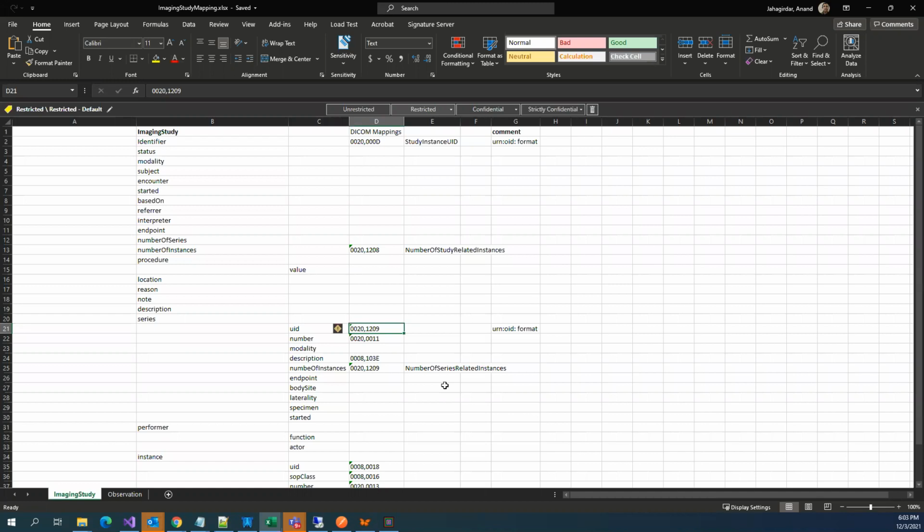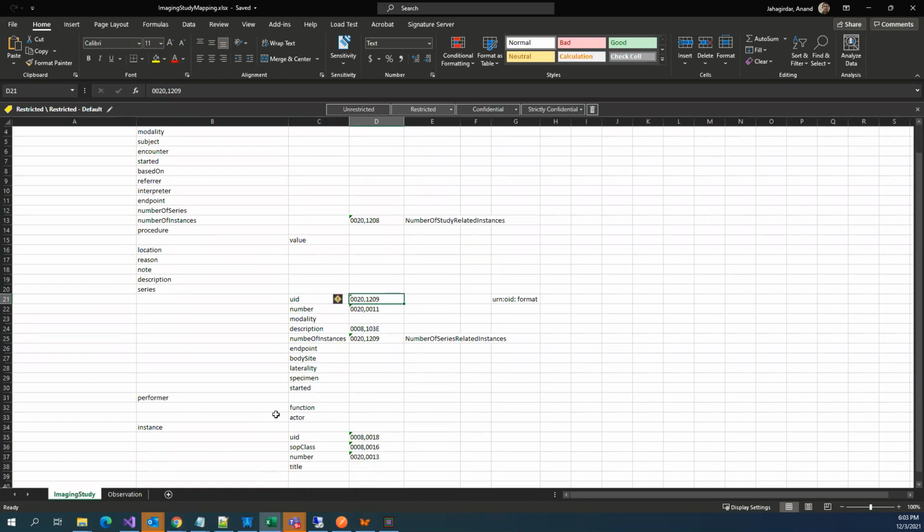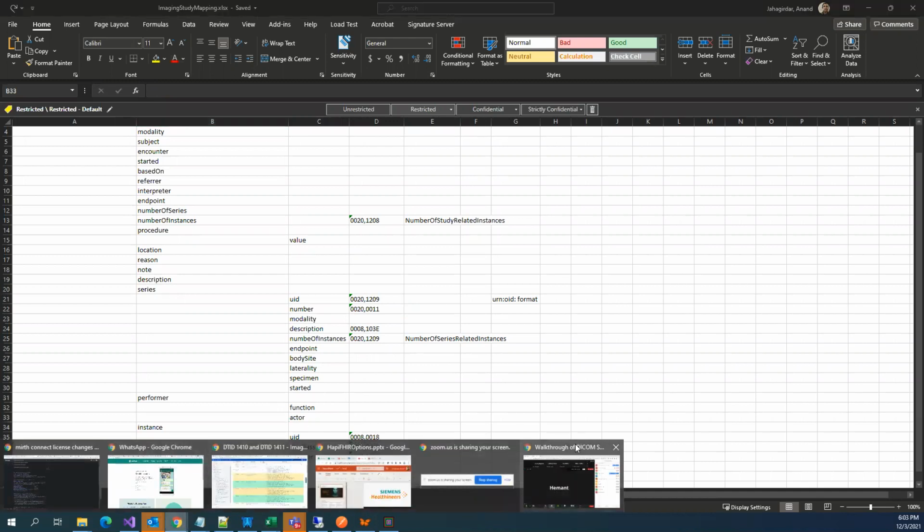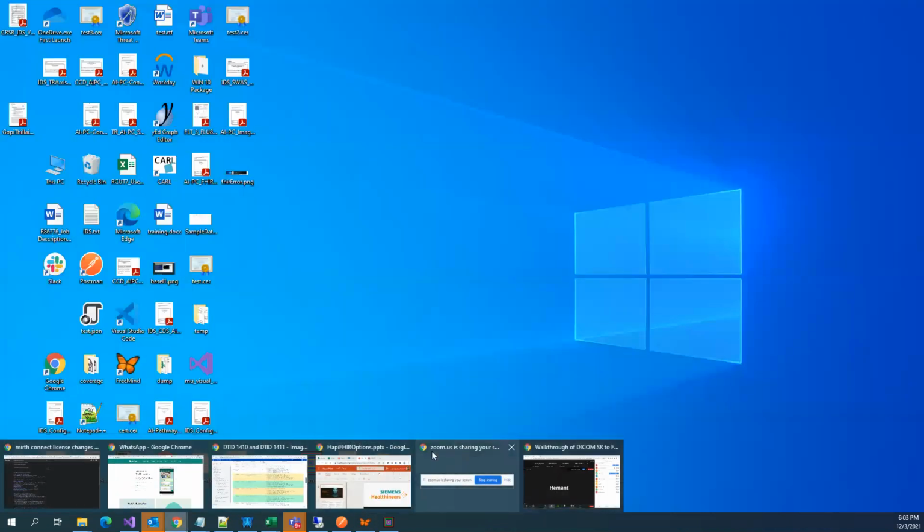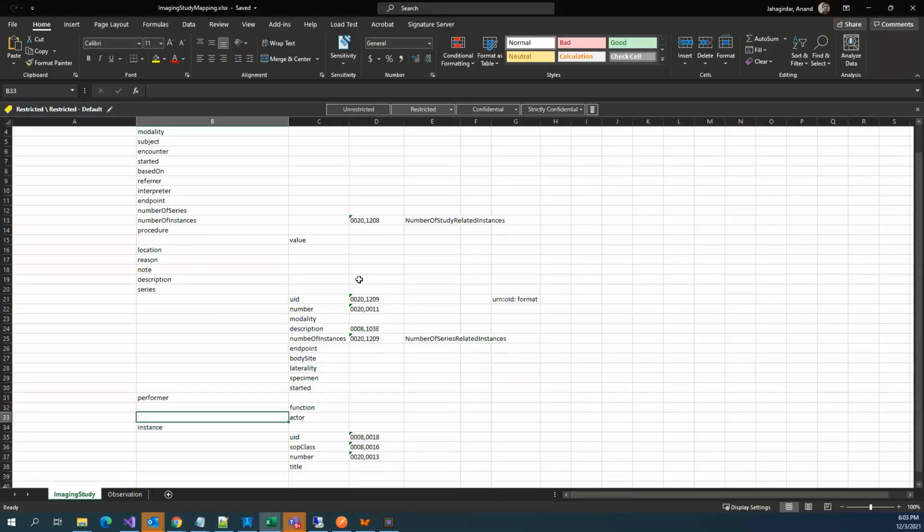Tell me. So maybe it's a naive question, but this mapping from DICOM SR to these observations, is it driven by some standard? Yes, yes. I just explained that. I can show you that. One second.